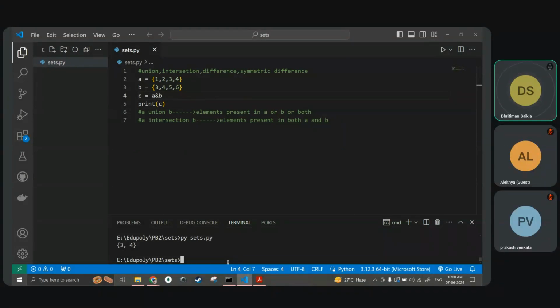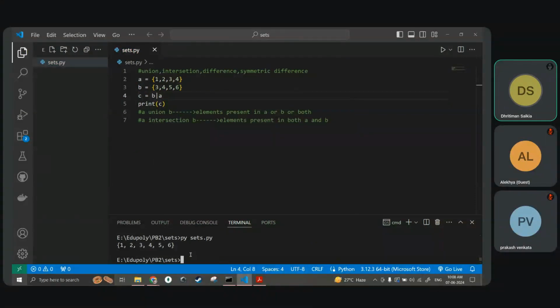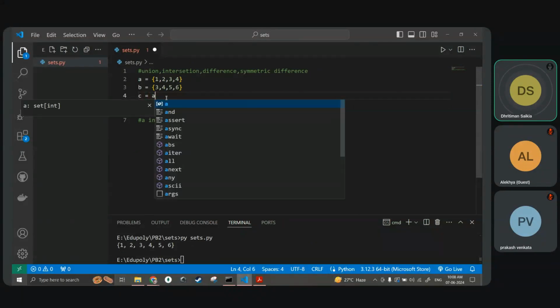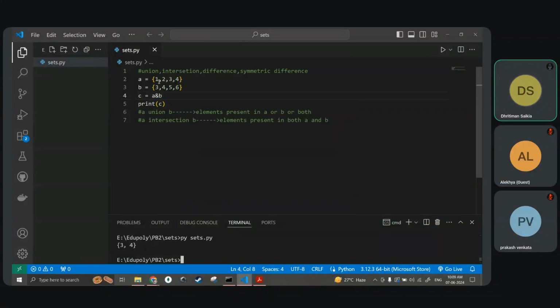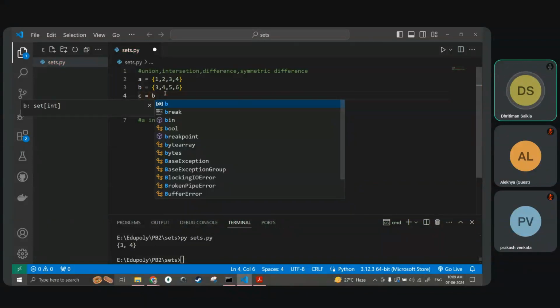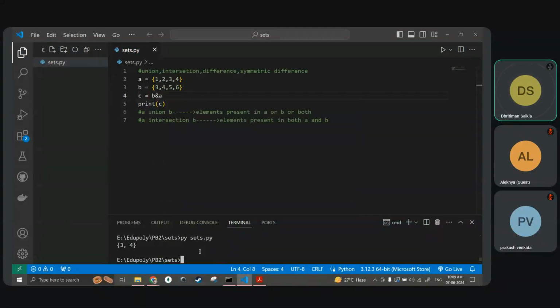Now this union and intersection, there is no order here. That means I can write A or B, then also I am getting 1 2 3 4 5 6. If I write B or A, then also I'll get same. I'm asking present in B or A, isn't it? In the same way, this intersection is also same. A and B, present in A and B is giving me 3 and 4. Present in B and A is also meaning the same meaning, right? Both B and A. So that's why we are getting same kind of output.